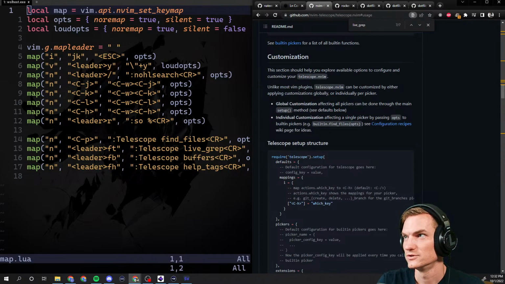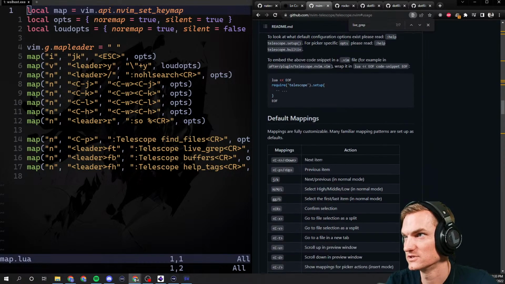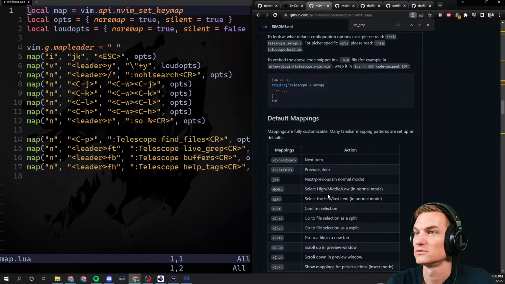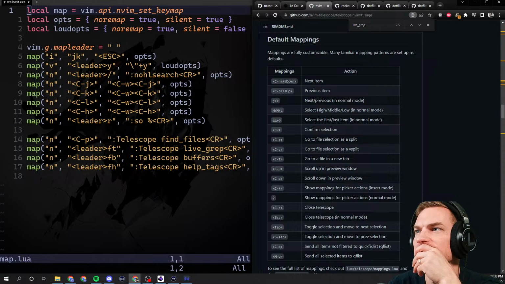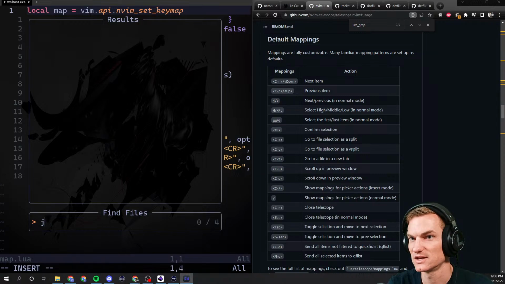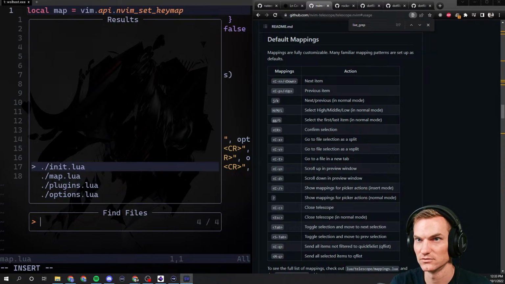So customization. Oh, cool. You can do customization per picker. So the overall ones that I want, control next, control previous is for next previous. How do I do that? So control P, right now I'm in typing mode. If I escape, oh. So control N, control P is the default for navigating through.